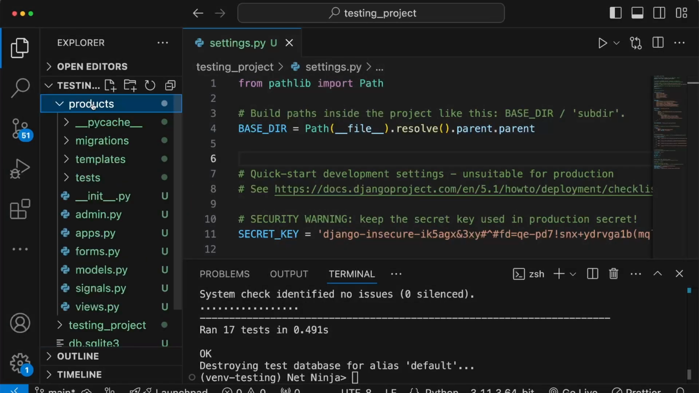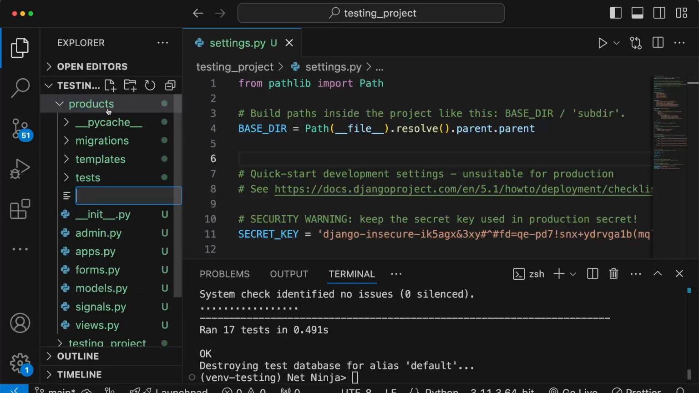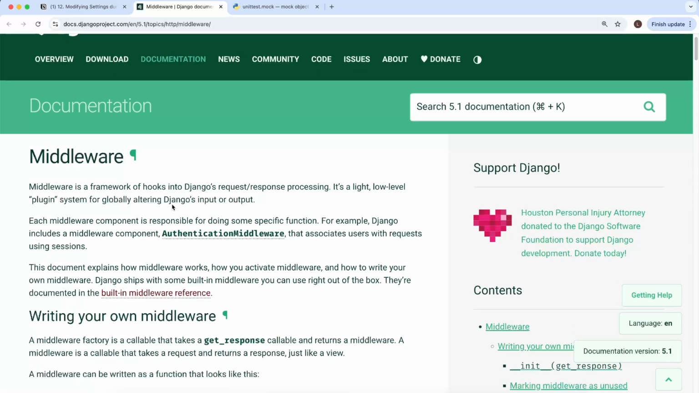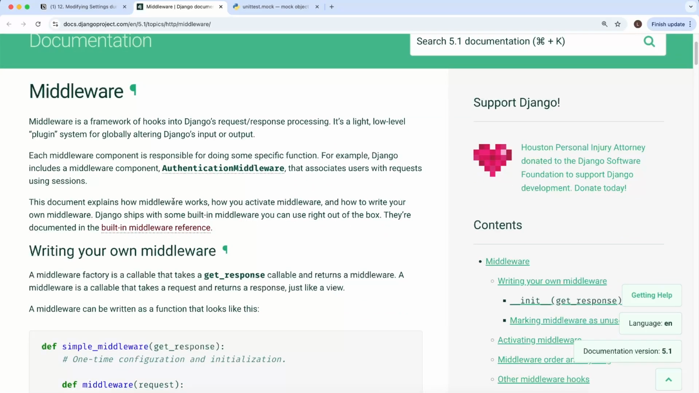And what we're going to do in the products application is create a new file here. And we're going to call it middleware.py. And this is where we're going to write a middleware. And if we go to the Django documentation, middleware is a framework of hooks into Django's request and response processing. And it's basically a light, low-level plugin system for globally altering Django's input and output.